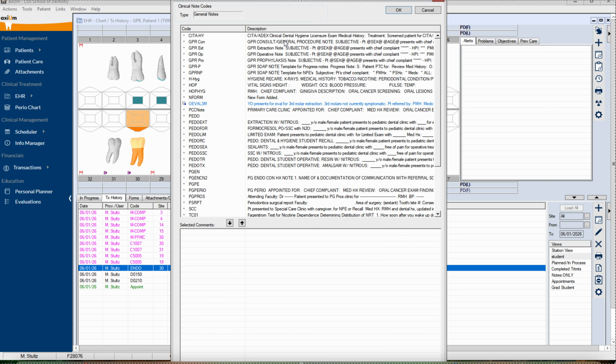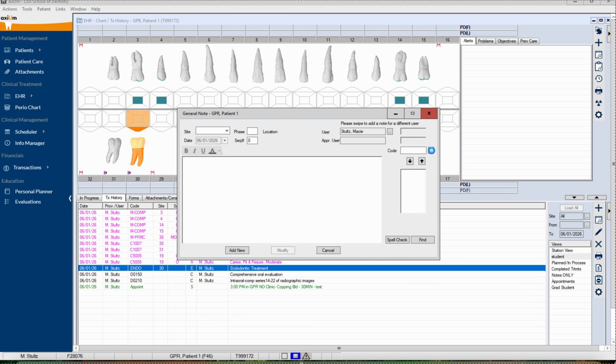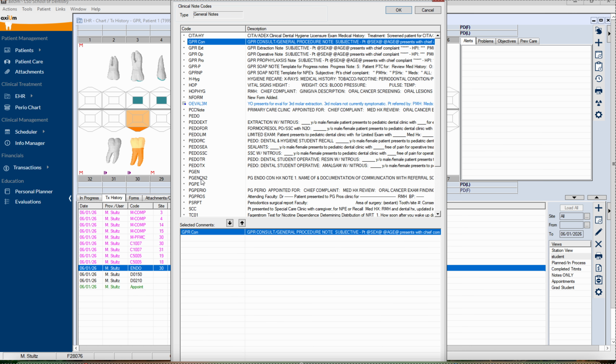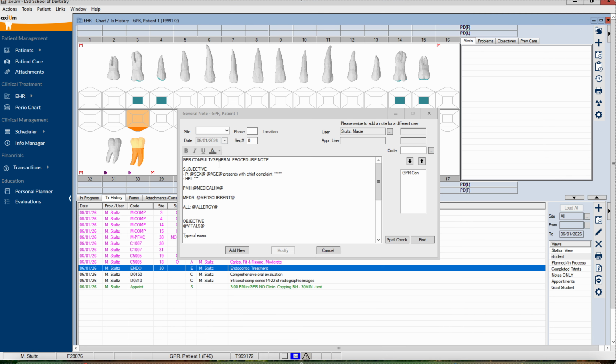Now, okay. We have these 4 main notes for us: GPR consult, GPR extraction, GPR operative, and GPR prophylaxis. I personally don't use the GPR soap notes. They're more set up for hospital dentistry, which is fine. I just find these to be easier. So we didn't do a prophy or operative or extraction, so we'll just do consult general note. Okay, see what I did wrong there though? I did not double click it, and it's got to be once it shows up down here. So you can do that, or you can highlight it and just click down. I just always double click it normally.